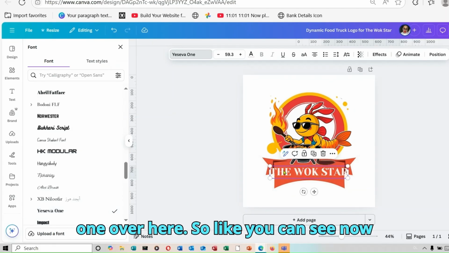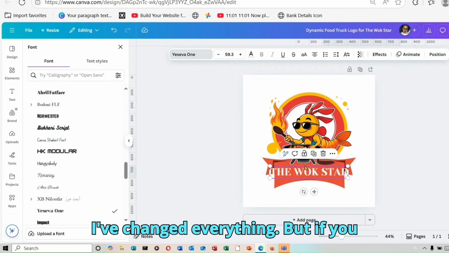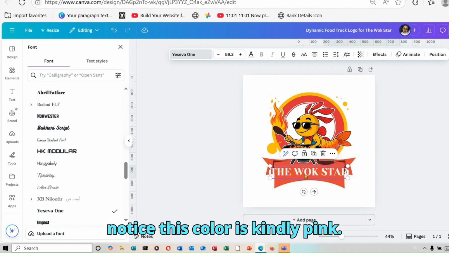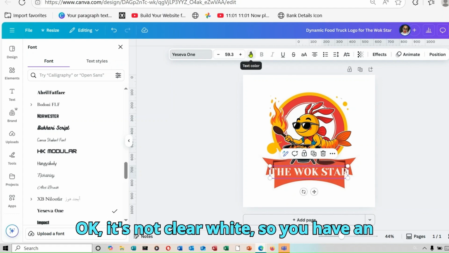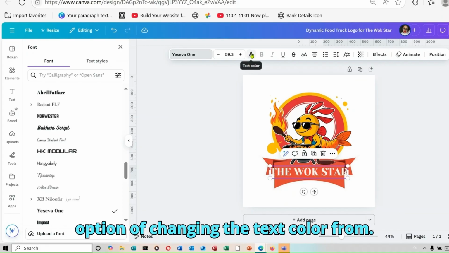So like you can see now, I've changed everything. But if you notice, this color is kind of pinkish. Okay, it's not clear white. So you have an option of changing the text color from over here.